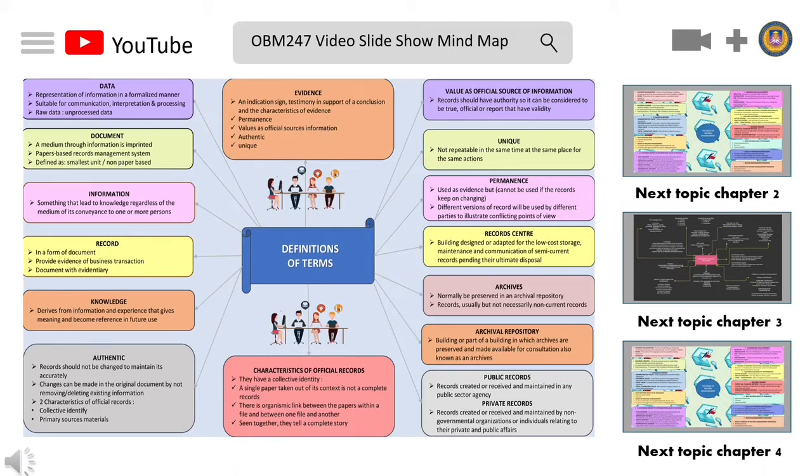For permanent, it is used for different versions of a record, whereas the record center is a building designed for low-cost storage. For archive, normally it will be preserved in an archival repository, whereas the archival repository itself is a building in which archives are preserved. Lastly, we have two types of record, which are public records and private records.